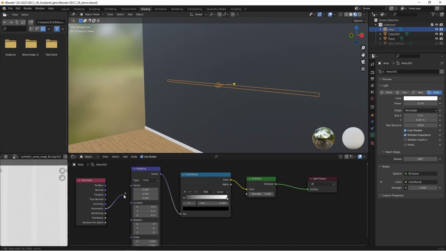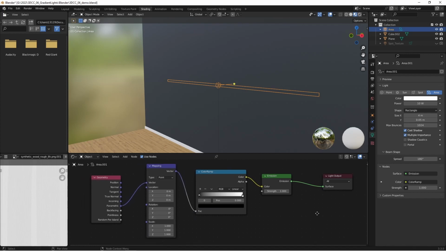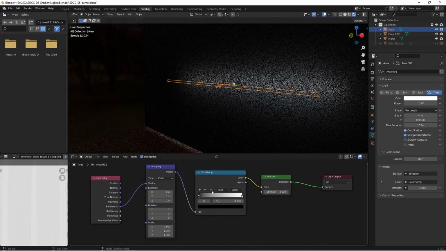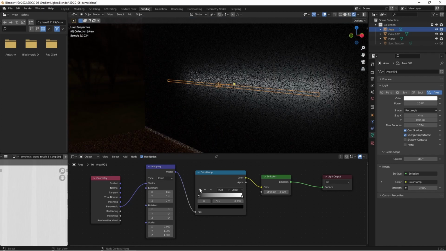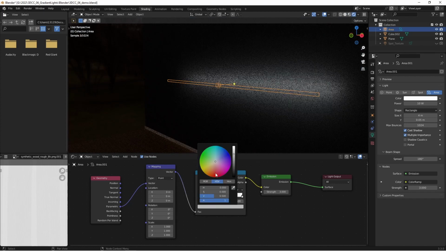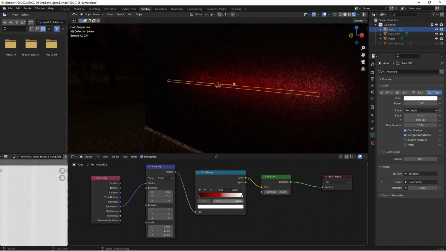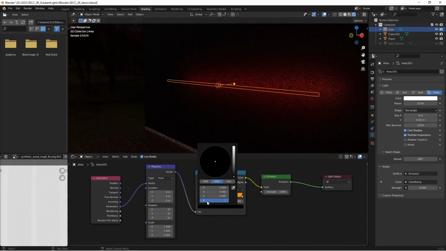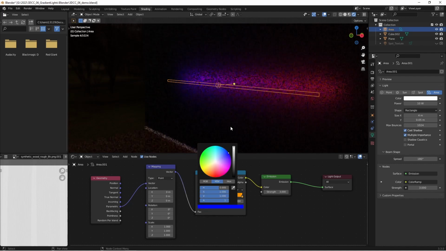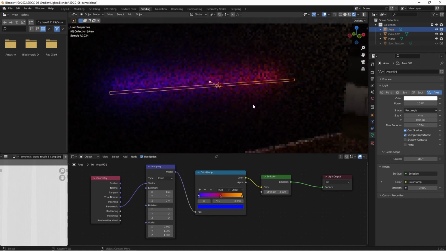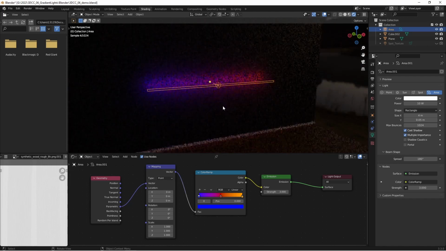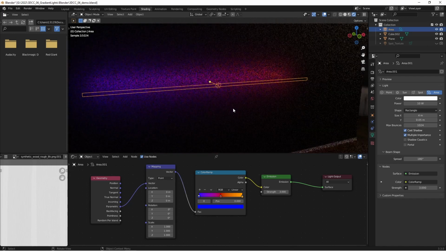Okay, so now that we have our nodes set up, I'm going to increase the emission strength to 3, just so we can see what we're doing a little bit better. And then next, I'll add another color to my color ramp node, and I'm gonna adjust these colors because grayscale is not gonna do us much good here. If I zoom out here, you can see the effect is kind of working, but the light is only projecting about the first half of my color ramp node, which is kind of a problem.